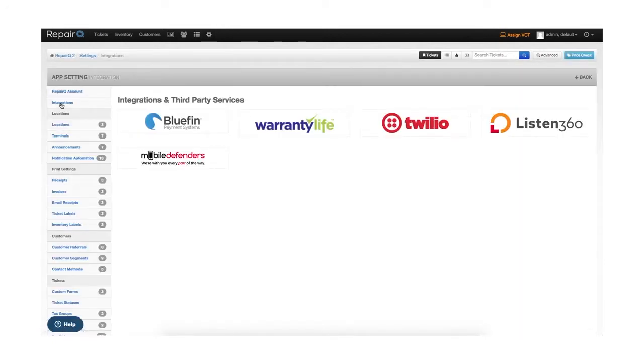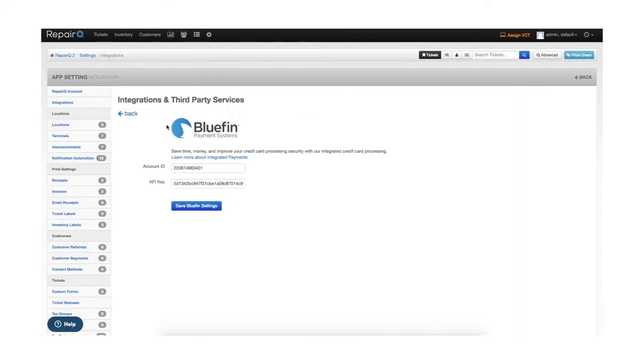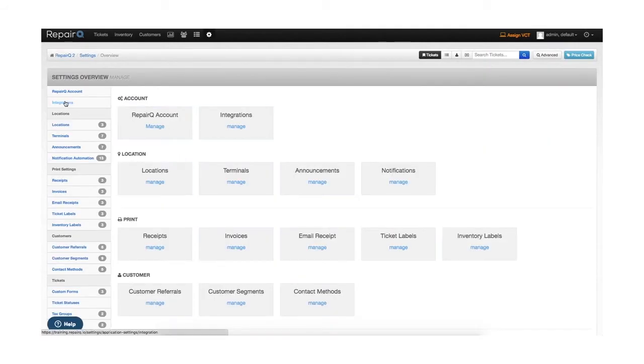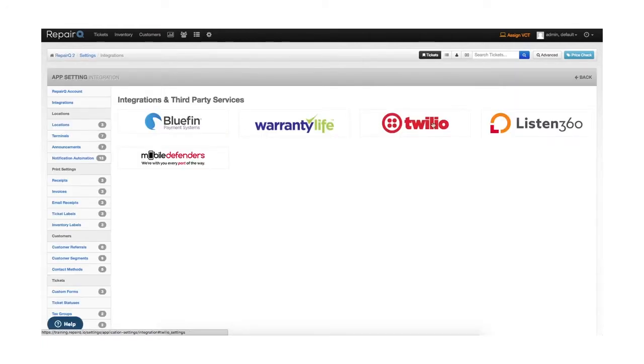This next section is integrations. If you're integrated with any of our partners, all their info will show up in here. If you click on Bluefin, it'll show you your account ID and API key. If you click on any others, it'll show you the information you need to know with each one.